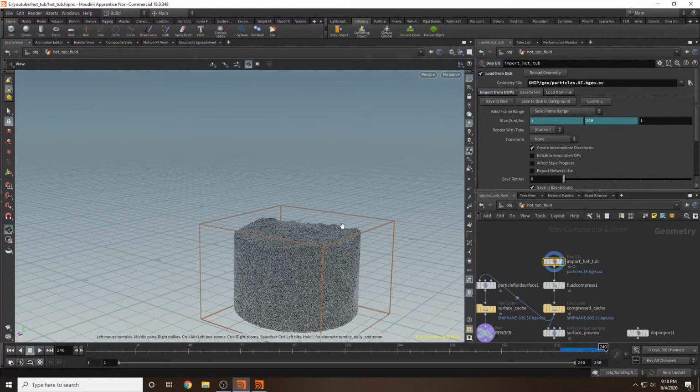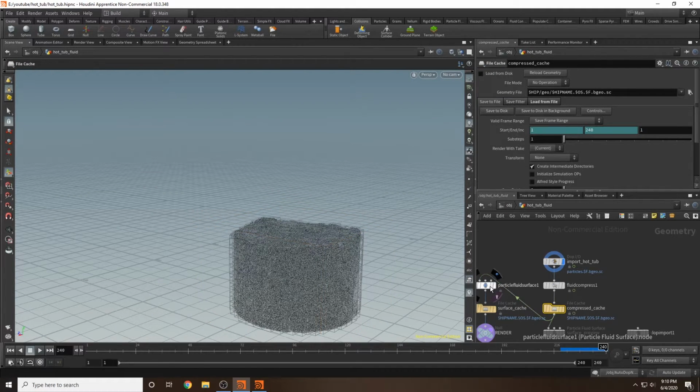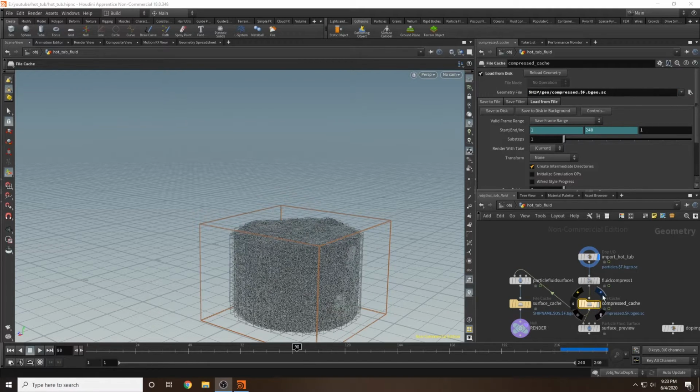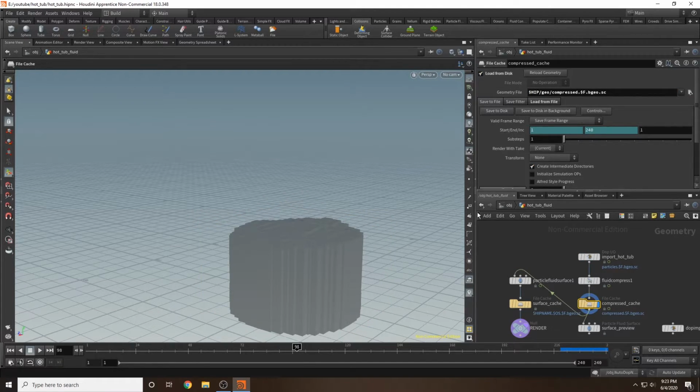Let's compress this, and you can skip this step if you'd like. It'll just make cleaning up the particle fluid surface a little quicker, and it doesn't take that long to cache, so I like to just save this as compressed and cache this out. All right, we got our cache going. Let's check it out. Load from disk.